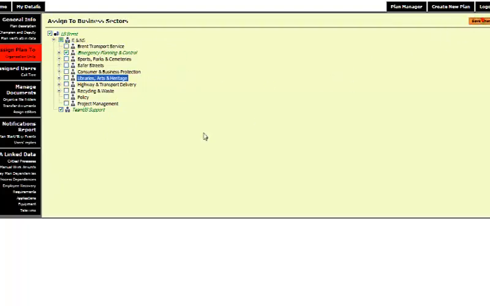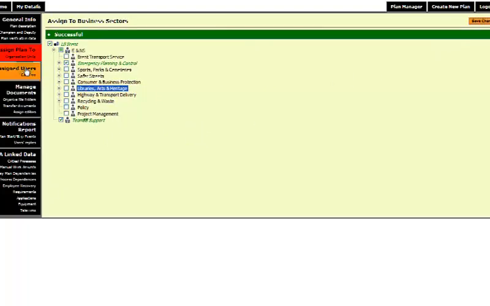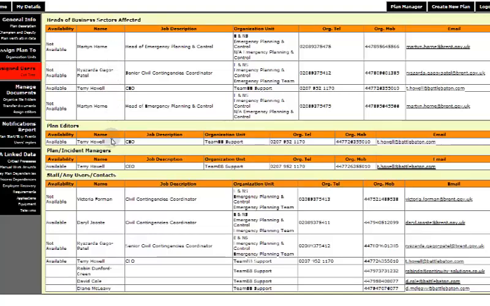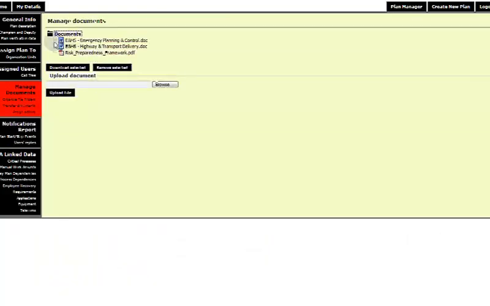So if I save those changes, then when I go to assigned users, I can see the managers, the plan editors and the staff associated to this plan. Document management is very simple and straightforward. Any number of documents can be uploaded or downloaded and attached to this plan, so that when the plan is activated, these documents go to the plan managers and the plan editors. Any re-upload of a document will save it into an archive, so you have a full record of all documents uploaded to any plan at any time.